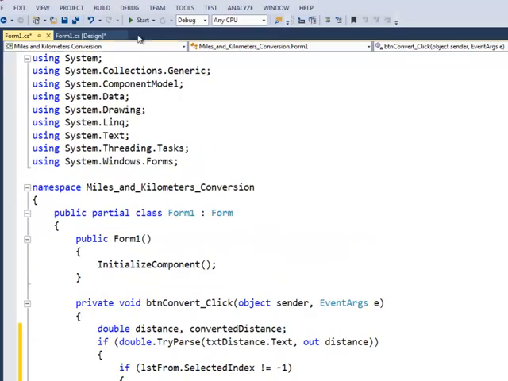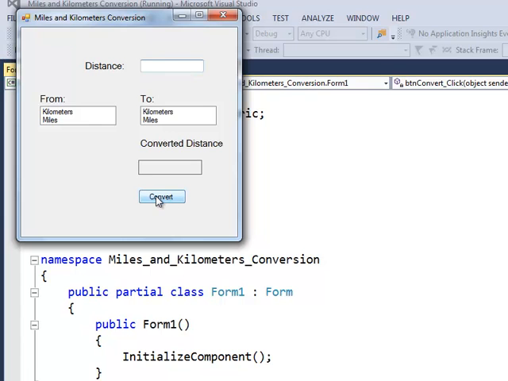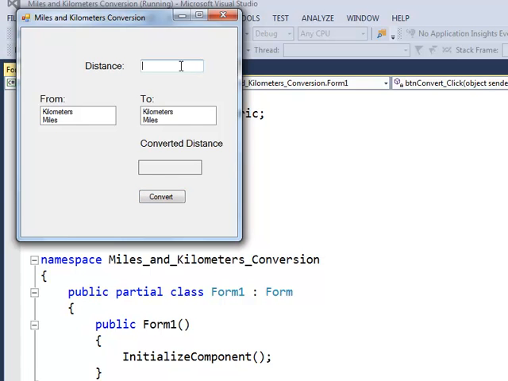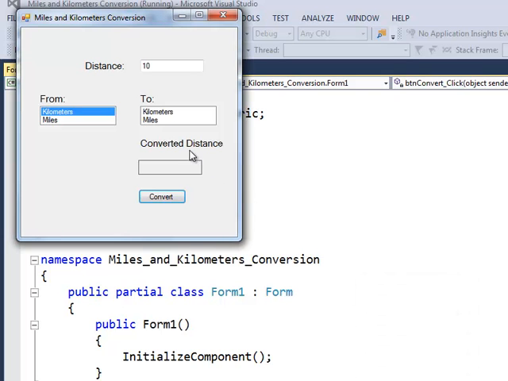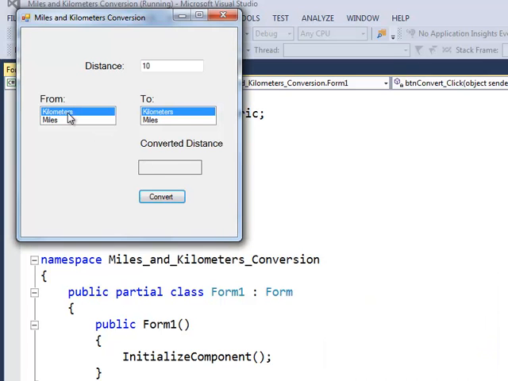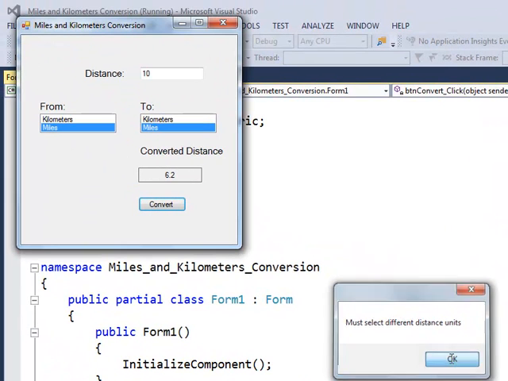So I'll click the start button right here. First thing I want to make sure that it doesn't crash. So I'm going to click the convert. I see it says please enter number for the distance. So I know that 10 kilometers is equal to 6.2 miles. So I'll say 10. Oops, I selected kilometers. So anyway, it's going to say must select item 2, which I didn't do. So kilometers to kilometers. Must select different distance units, okay. Kilometers to miles, I know that 10 kilometers is equal to 6.2 miles, and there we go. If I say miles to miles, remember, must select different distance units, okay.